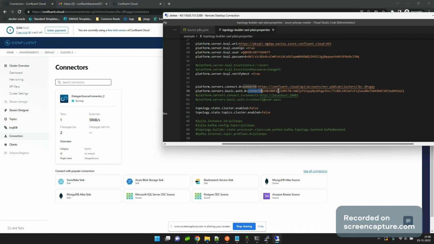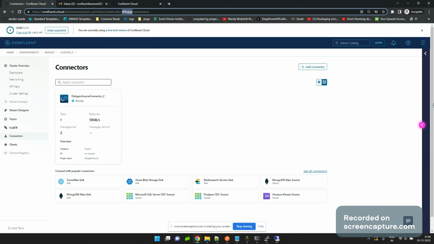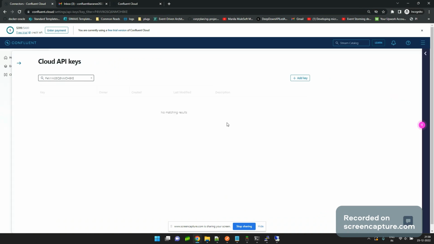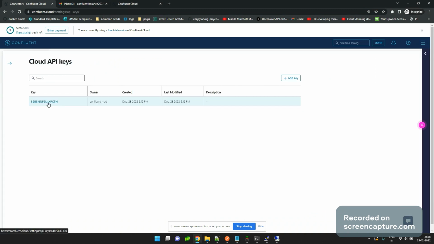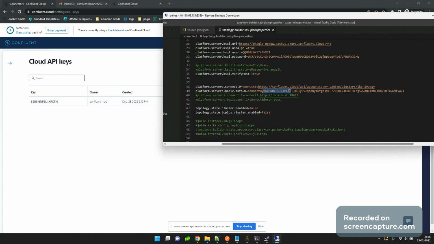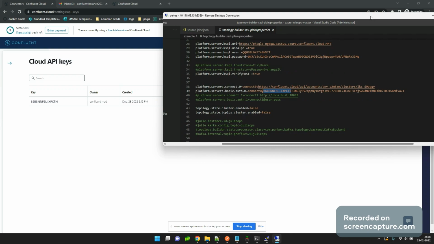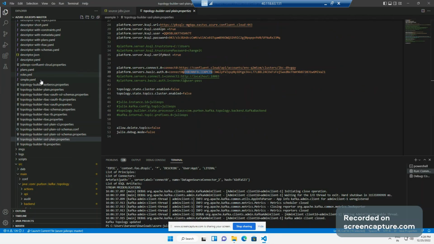Where you get these credentials, you need to go to client APIs, and you get this one. So this one goes here, and that's it. So you're ready to run this tool. So I have explained it to you.